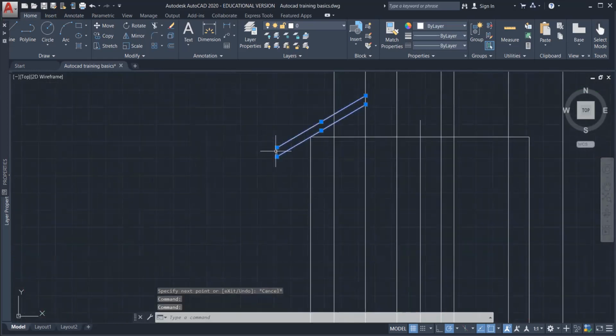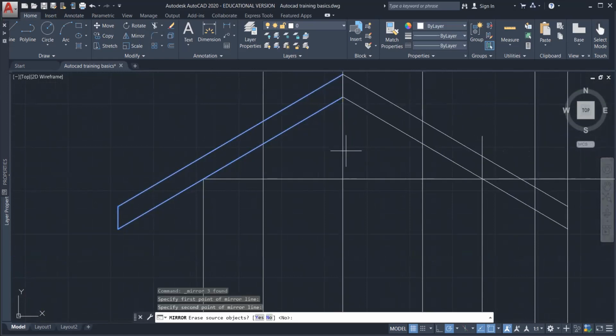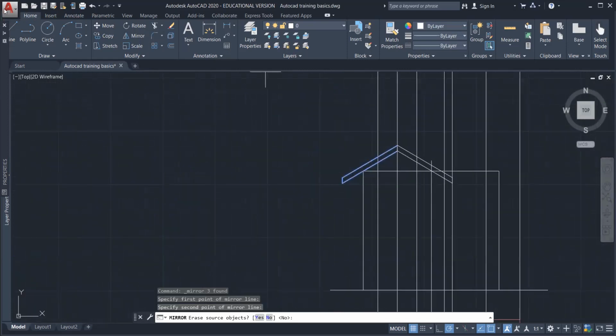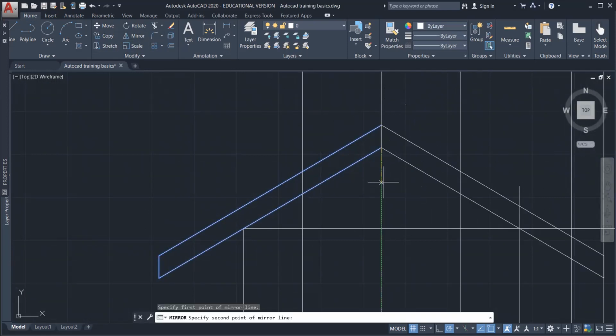What am I doing with this roof? Why does it keep on disappearing? Maybe I should press enter or something. Let's see. Okay, wait, save. Let's just really try this again. We mirror.